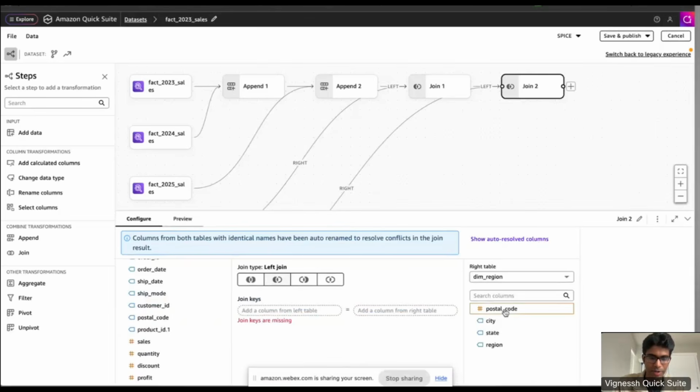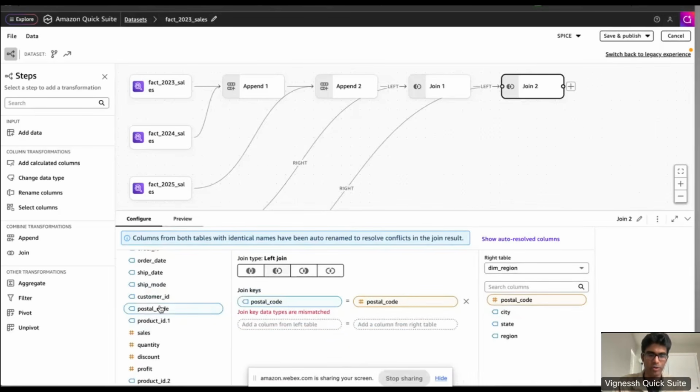Now let's pick postal code and then postal code. Now we see something in here, right? Which is that the data types are mismatched. So let's go ahead and inspect what's going on here. We see that the postal code here, with this indication, shows up as a string data type, whereas here it shows up as numeric, right? So we need to first fix that issue.